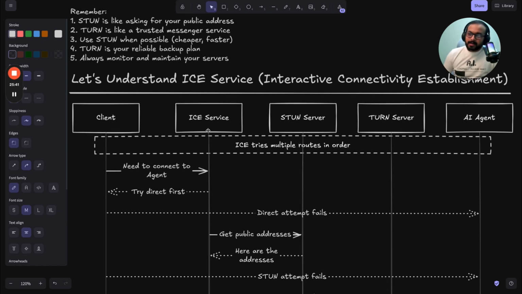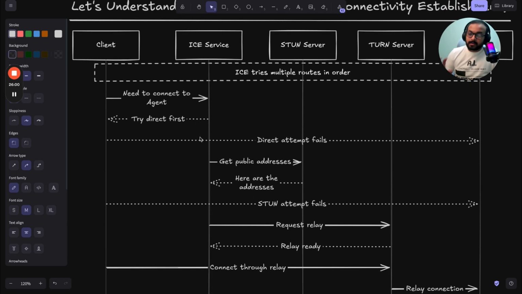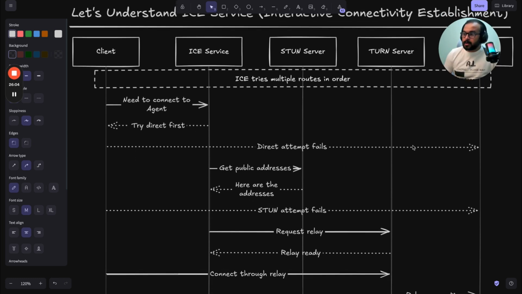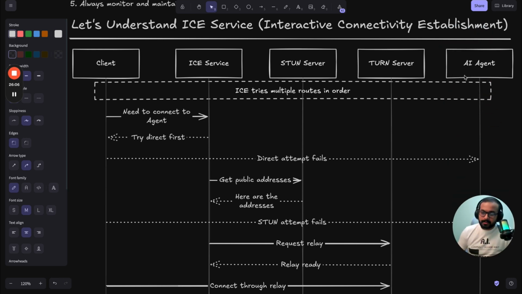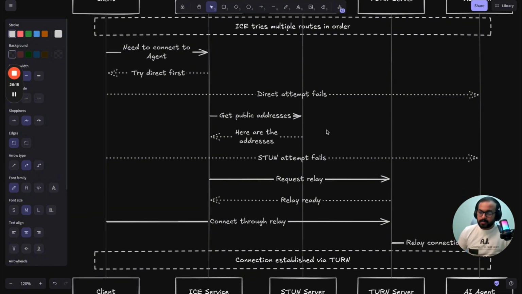So that means this ICE service will actually manage internally whether you need to use a TURN service or not, right? So it will decide itself. So basically, for a client or an AI agent to communicate, all they have to do is just go through the ICE service, and the ICE service knows the best path available to connect to the other client, like the AI agent. So for example, in this instance, if the client needs to connect with the AI agent, the client will go to the ICE service, and the ICE service will basically know how to connect to the AI agent in the best possible way.